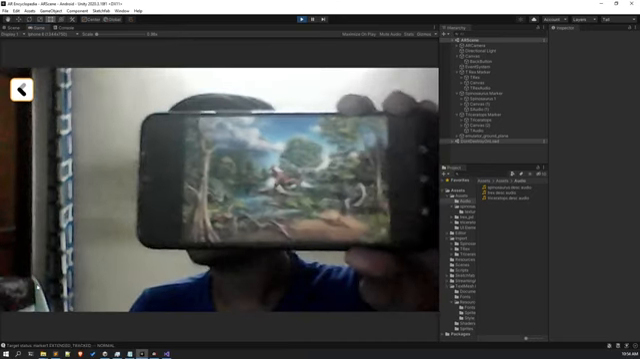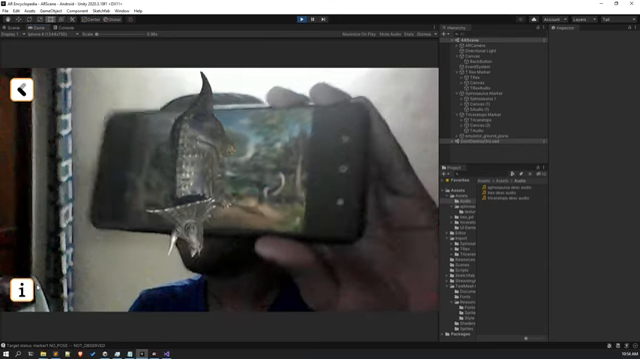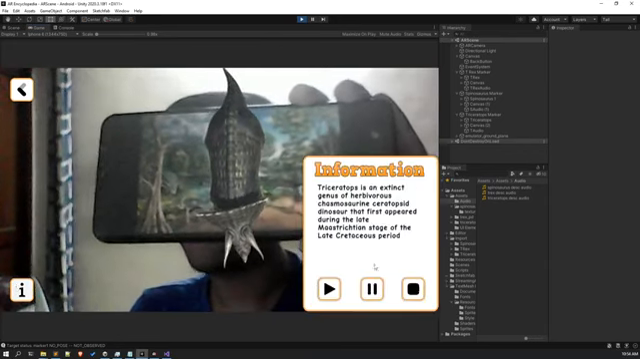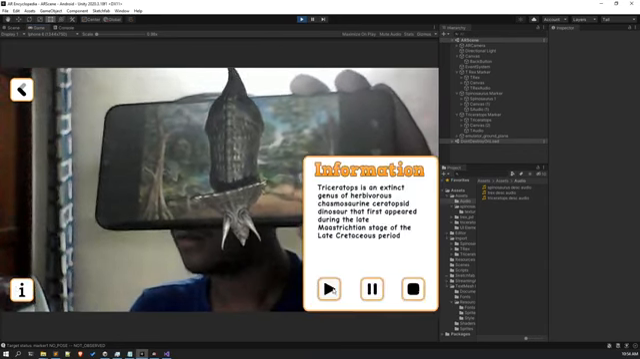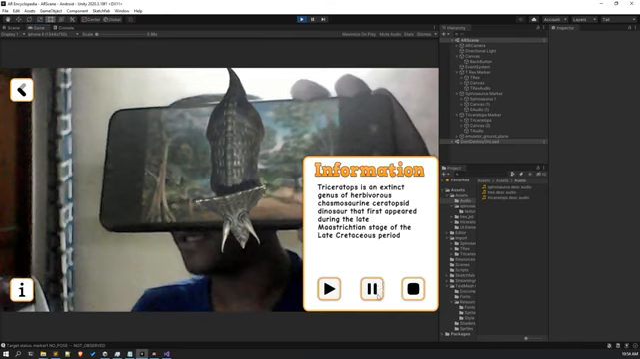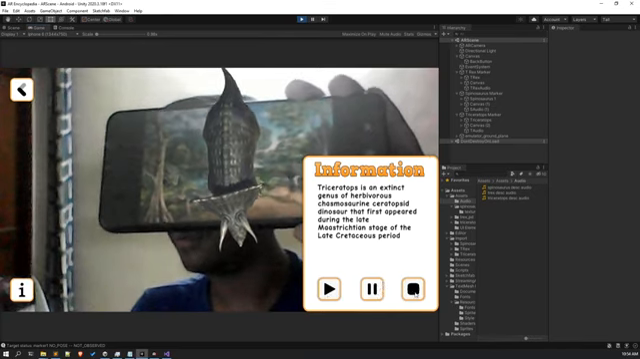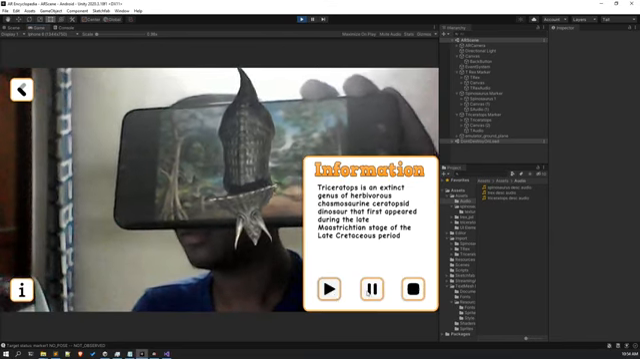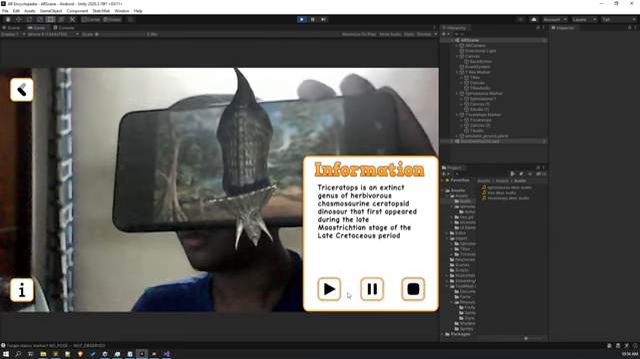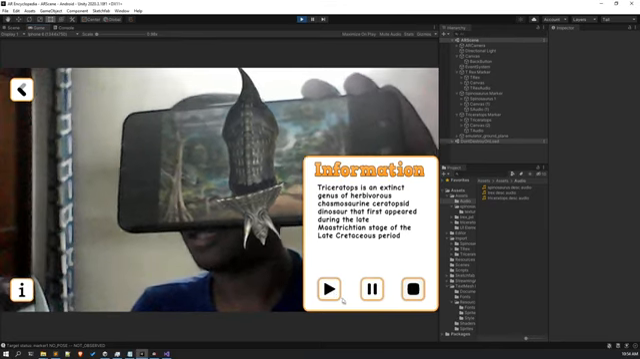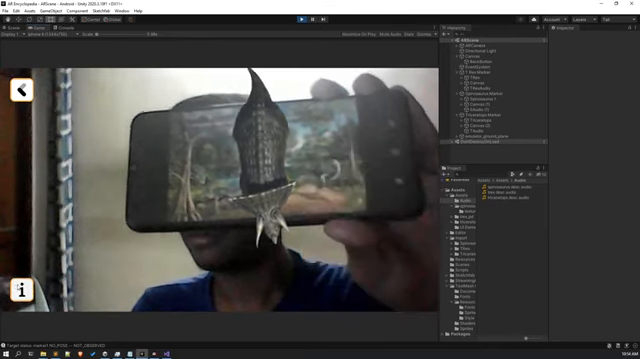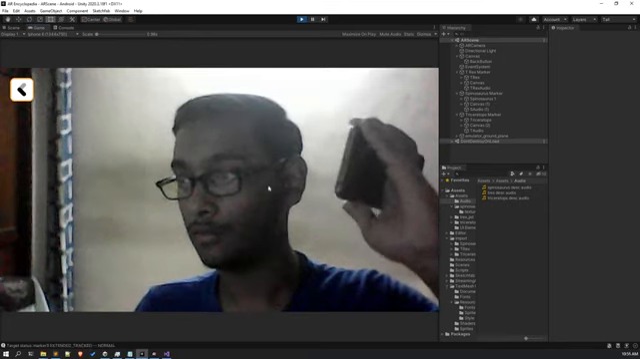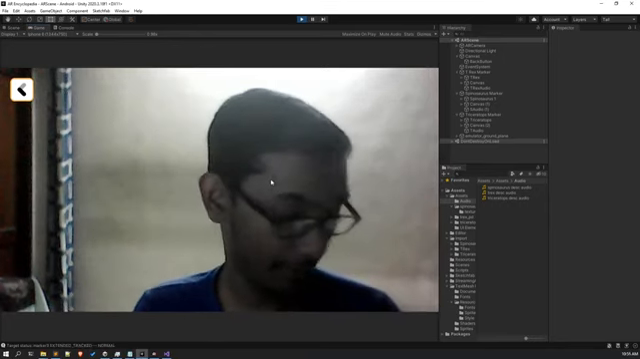Let's select this one. Triceratops is an extinct genus of herbivorous chasmosaurine ceratopsid. Great, so play, pause is also working, stop is also working. Triceratops is an extinct genus of herbivorous. All right, so this one's also working perfectly fine.